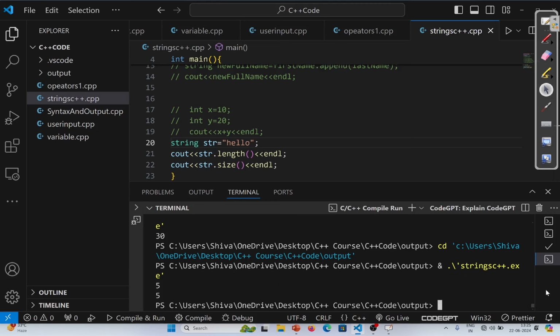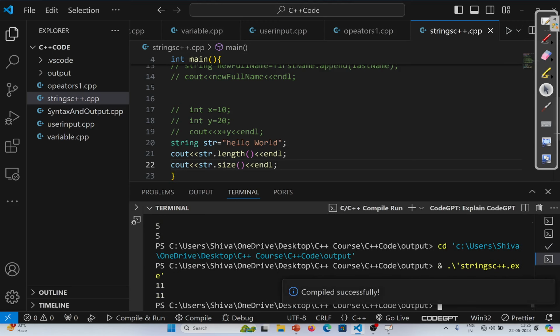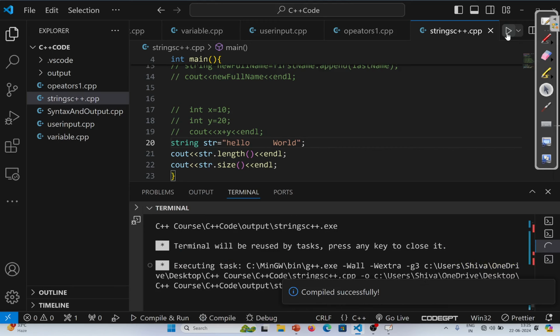In both cases I am getting the output as 5 because it is storing 5 characters. Let's provide a world also, hello world. Number of characters this time will be 1 2 3 4 5 6 7 8 9 10, but our output will not be 10. Let's execute this. Our output is 11 because it is also considering this space as a character. So that's the reason we are getting 11 as the output.